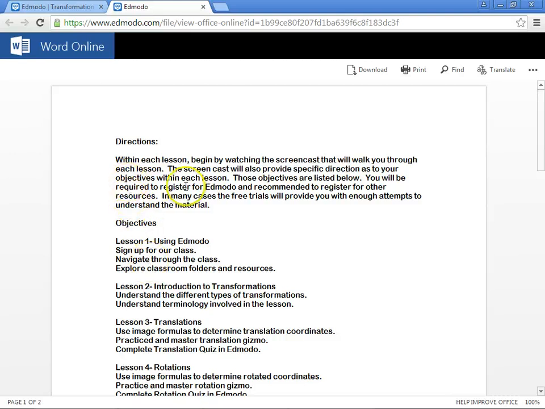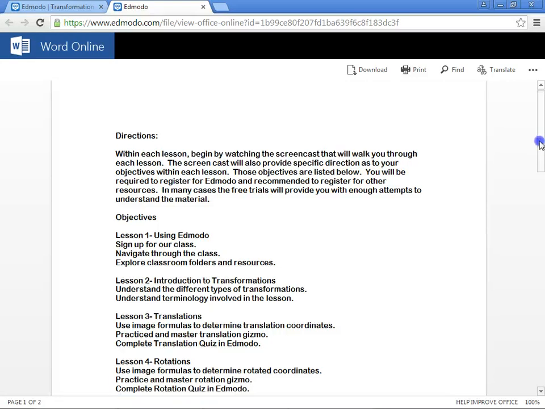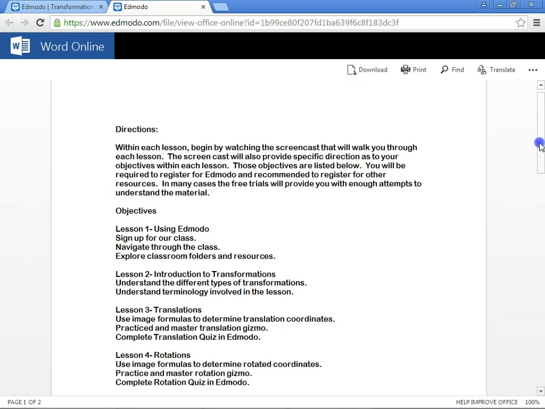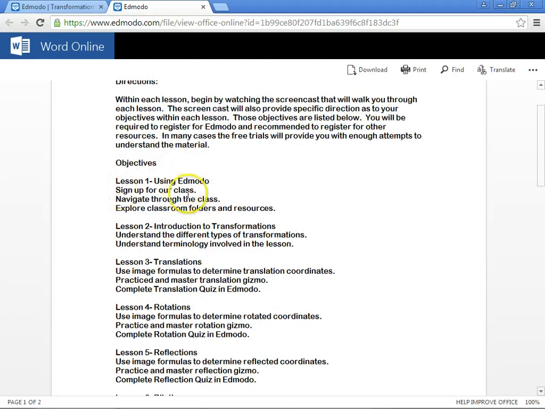We are required to and already have registered for Edmodo, and it's recommended that we register for a couple other resources. Those resources will be the Regents Prep site and the Khan Academy site. And of course the gizmos if you're looking for extended times. But as I mentioned here, in many cases, the free trials will provide you with enough attempts to understand the material. So we've completed lesson 1 at this time. We're using Edmodo, signed up for the class, navigating through the class, and exploring classroom folders and resources.